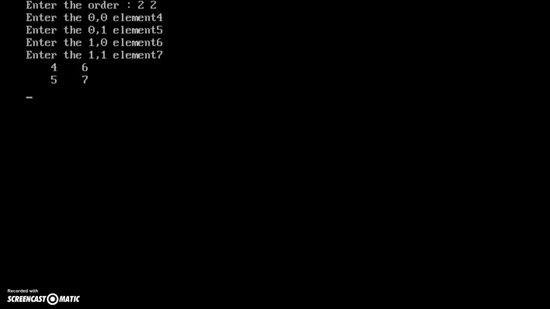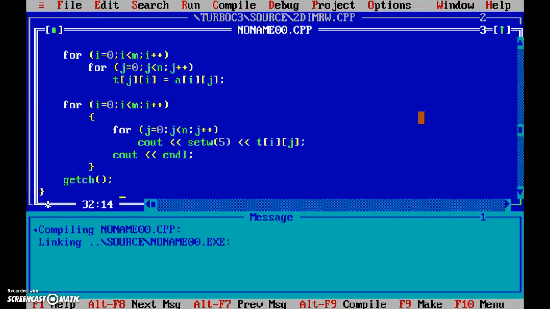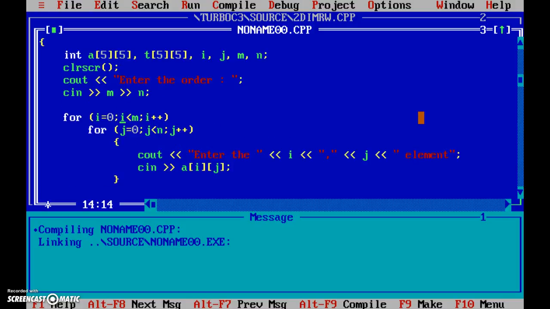Okay, so now let's run this. Enter the order 2 by 2, let's say. Enter the 0, 0 element, let's say 4, 5, 6, 7. So, you see, 4, 5, 6, 7. 4, 6, 5, 7. Alright. If we want, we can display this also as a matrix, but since we are clear about that, you can do that on your own.